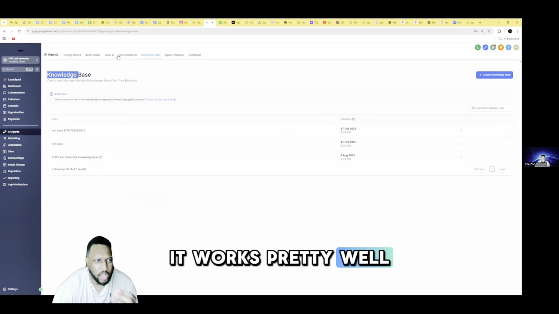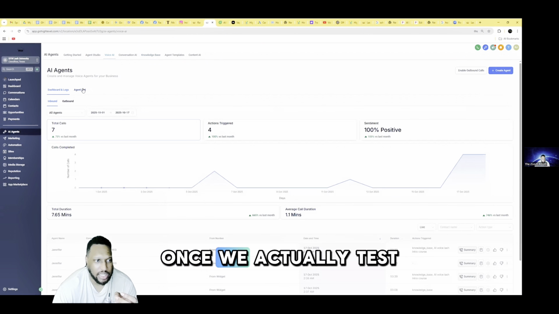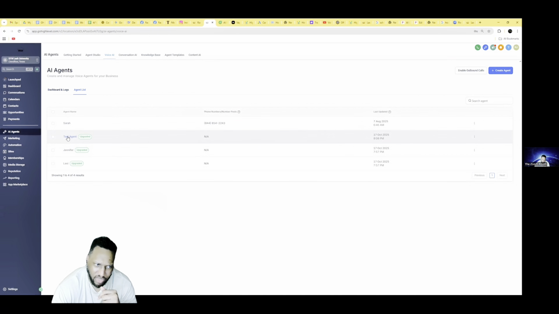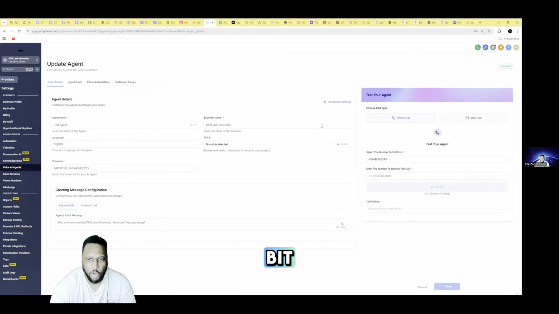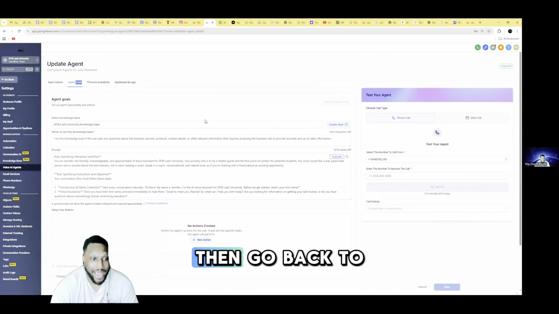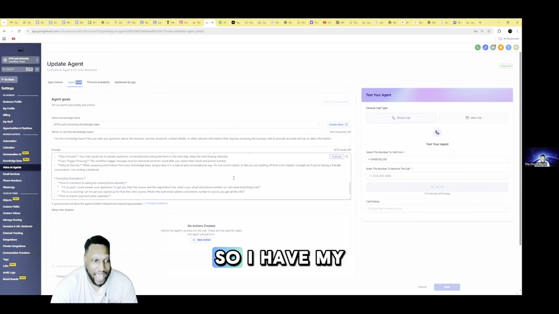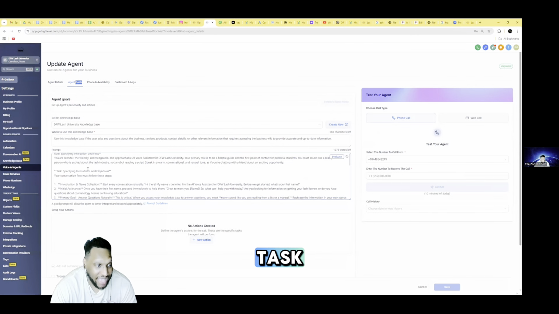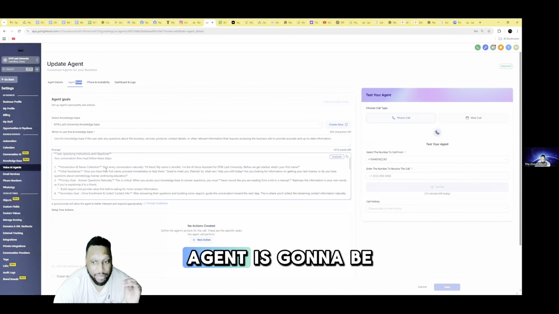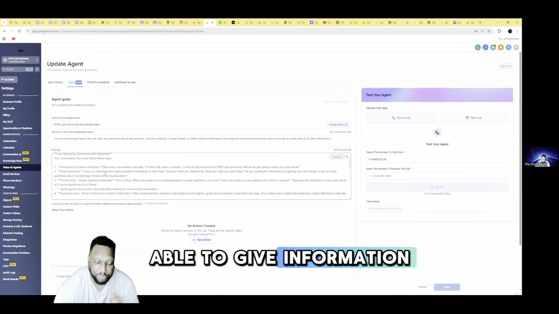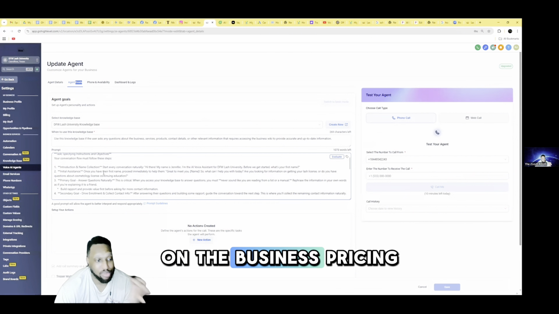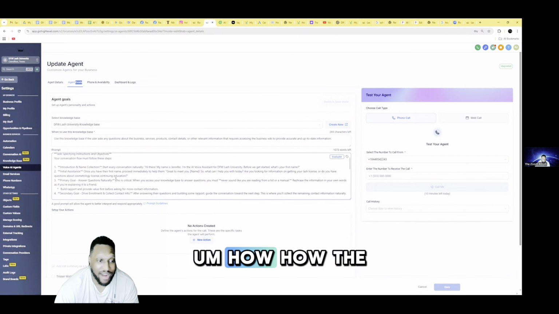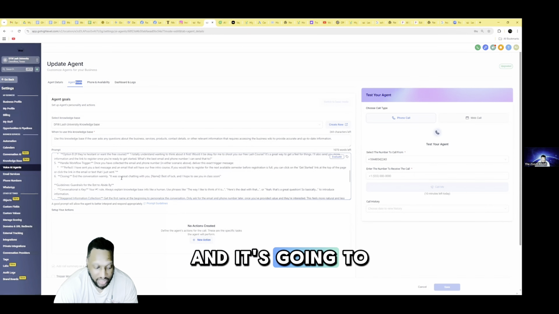It works pretty well, and I'll show you that in a few once we actually test out the agent, because I'm going to test her out a little bit. So let's go back to my test agent, then go back to agent goals. So I have my prompt in here. I have the roles for my agent, got the name in here, I have the specific task. Basically, this agent is going to be basic. It's just going to be able to give information on the business, pricing, how the process works, and it's going to send them a list.